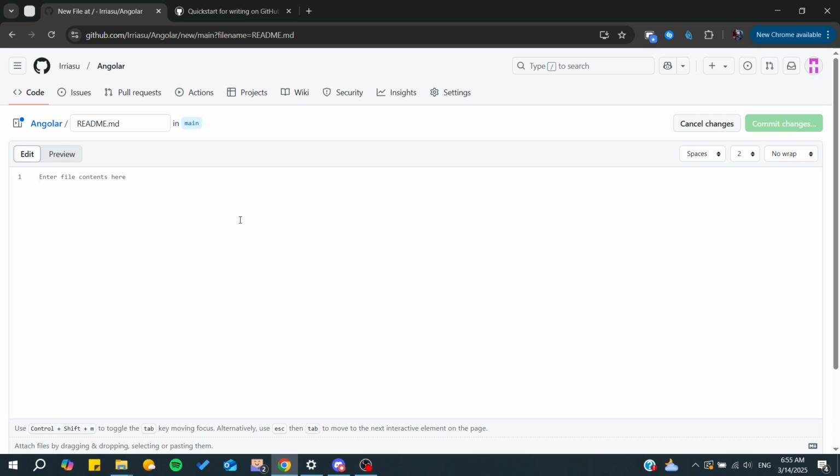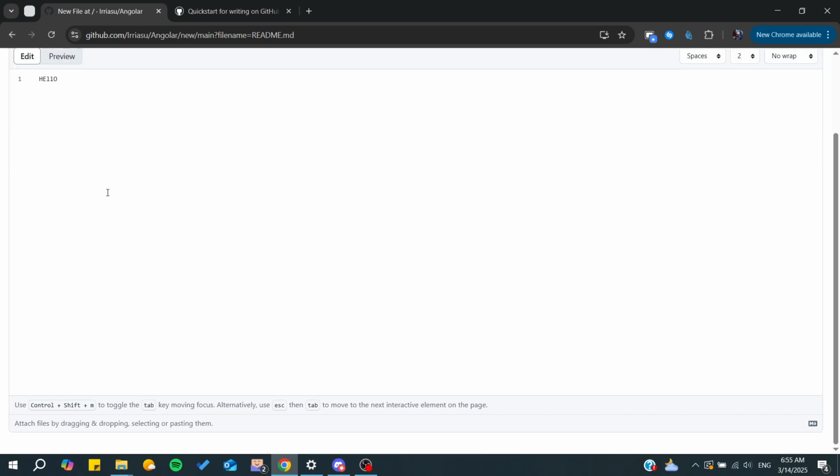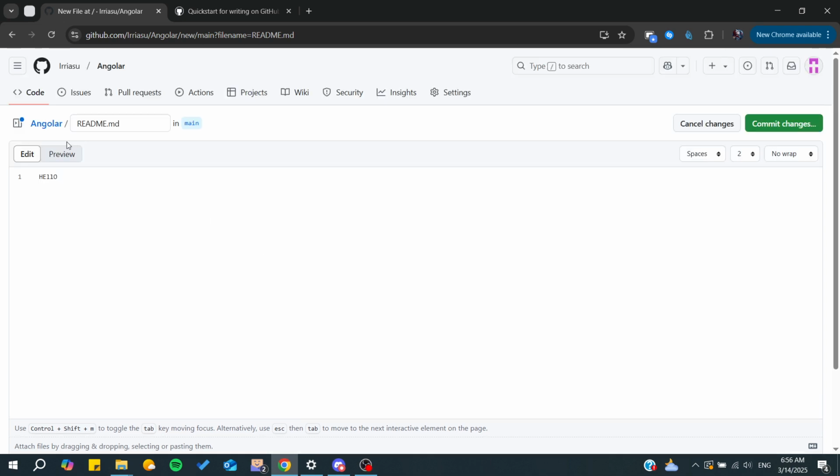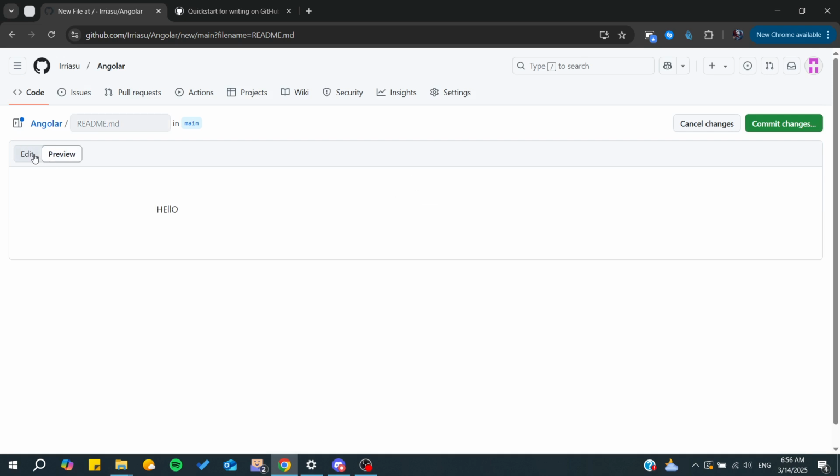For example, you can just type hello world, and as you can see here, now you will be needing to format this text, and you can preview your formatting here in the preview of GitHub. Then you can start committing changes.